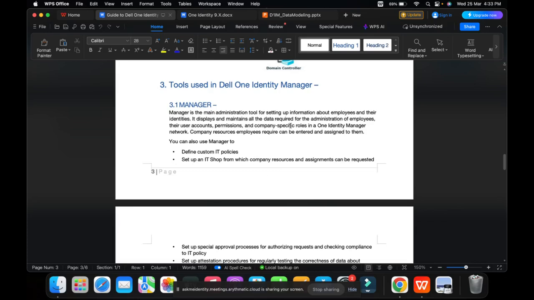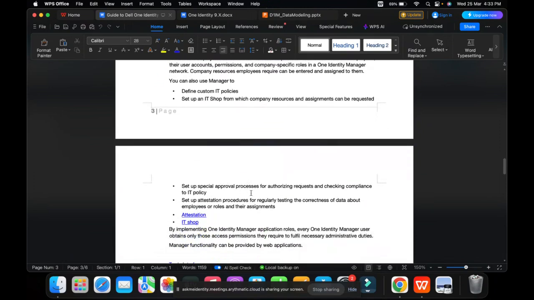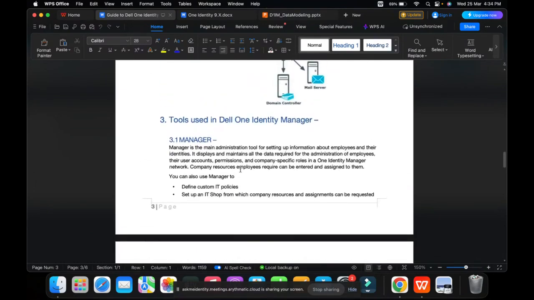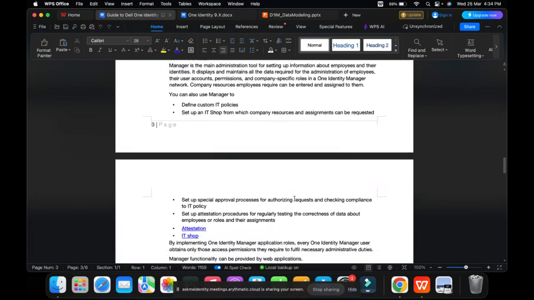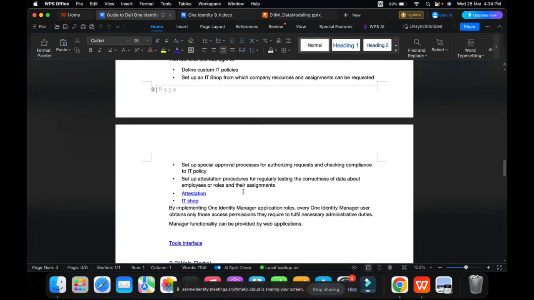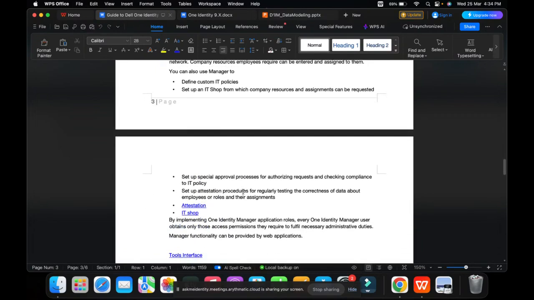Manager is the main administrator tool for setting up information about employees and their identities. It displays and maintains all data required for administration of employees, their user accounts, permissions, and company specific roles and company resources. You can use Manager to define custom IT policies, set up IT Shop, set up special approval processes for authorizing requests and checking compliance, and set up attestation procedures, attestation, IT Shop, all these things. We'll be discussing all these topics briefly when we start our lab tomorrow. I think the first tool that we'll pick up is likely to be Manager, where we'll see what all things are there in Manager and what the use of the Manager tool is. We'll see all those things in the lab.